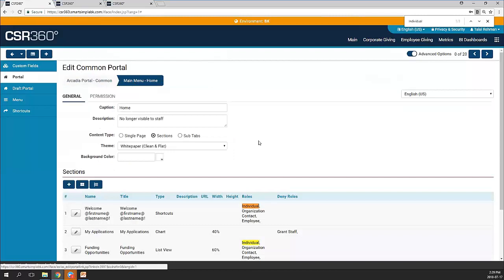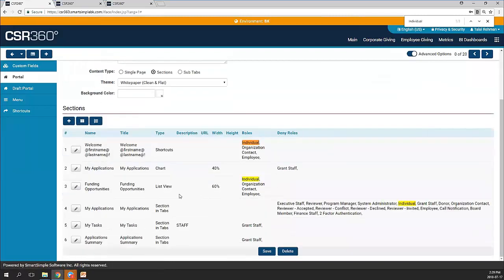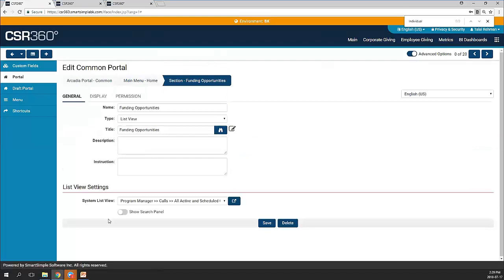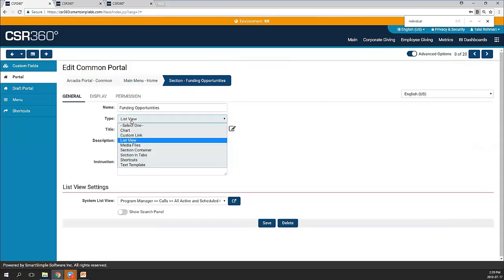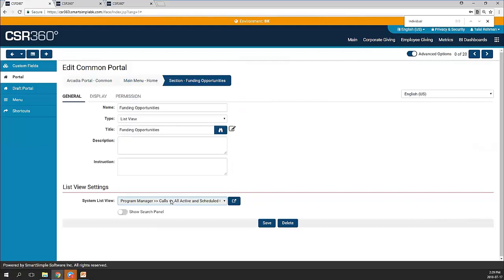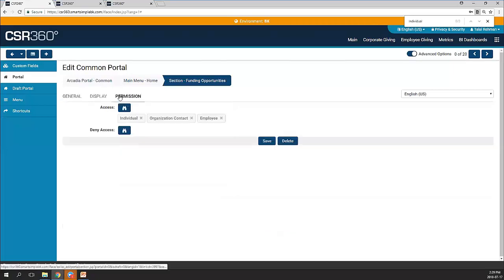Let's see. There's one more section, a very similar idea. If I go to this funding section, then again, this is the last section in our portal that I previously showed you. A very straightforward section where the type is list view and the list view is selected, which was pre-built with certain filters on it that is displaying only information that are specific to this applicant. And again, don't forget the permissions.